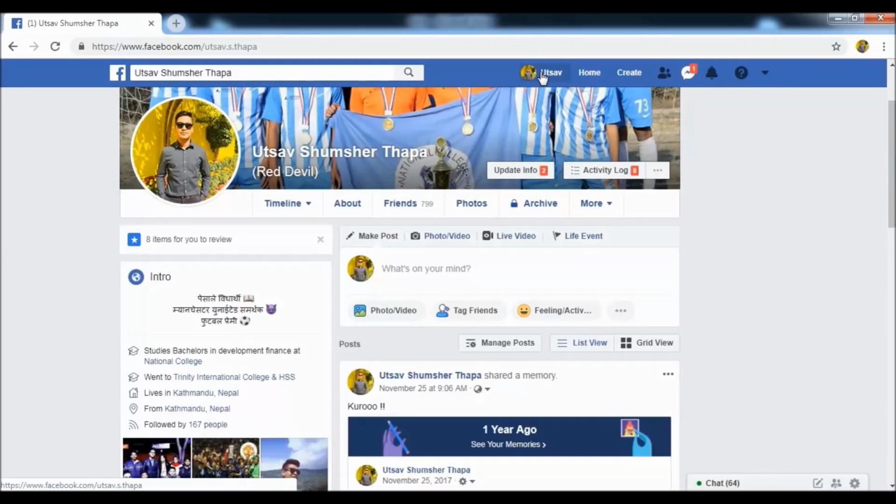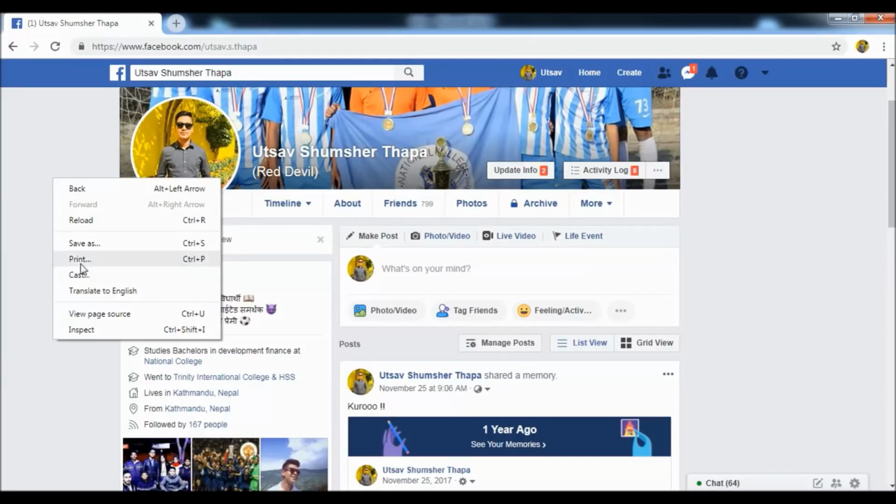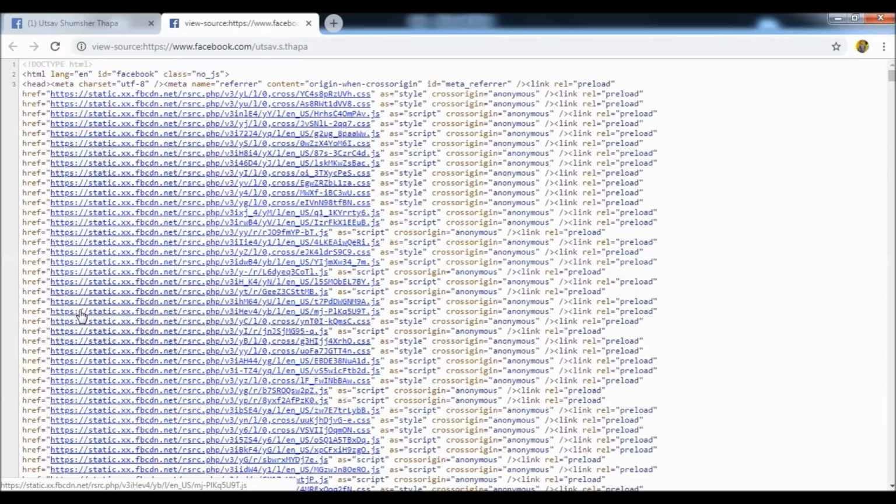As you go to your profile, on your left hand side you will see a blank gray space. Right click here and click on view page source. After you click on view page source, a new tab will open. My internet is super slow. And as this tab opens, lots of codes will appear on the screen like this.